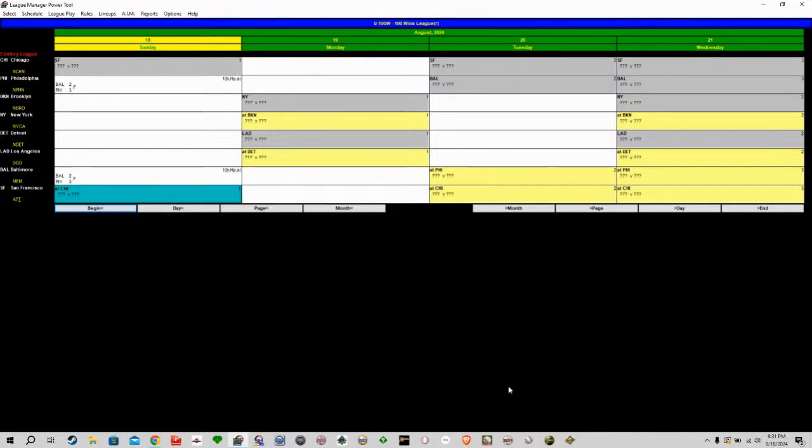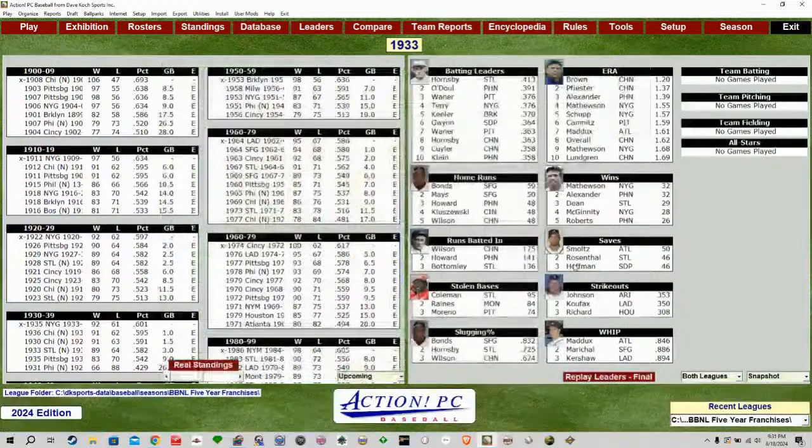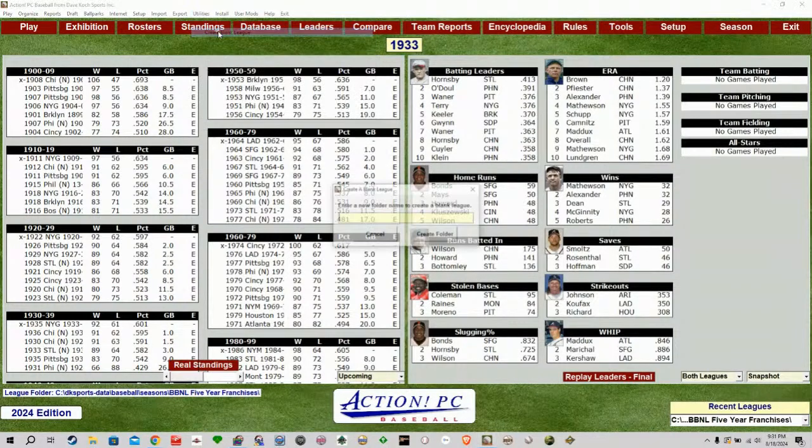Just one more thing I wanted to show you guys, and we'll do this with Action PC Baseball. We're not going to do it, but this is what's necessary to do the same thing that we did in Action PC Baseball, or in Baseball for Windows. So what we would do here, just so that you can see, if we go to Utilities, we would create a new blank league. And I'll make sure to get rid of this. So just test one, whatever.